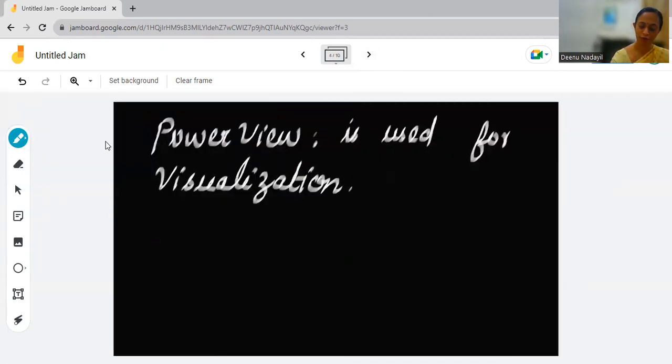Now coming to the next component. The next component is Power View. What is Power View? By the name itself, we can see it is used for visualization, for viewing. Power View can help us create almost 250 plus different charts. Different types of charts are used for presentations, reports, dashboards, etc. So now we have 3 components: Power Query, Power Pivot, and Power View.